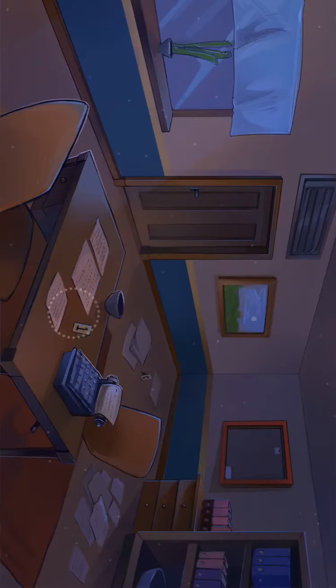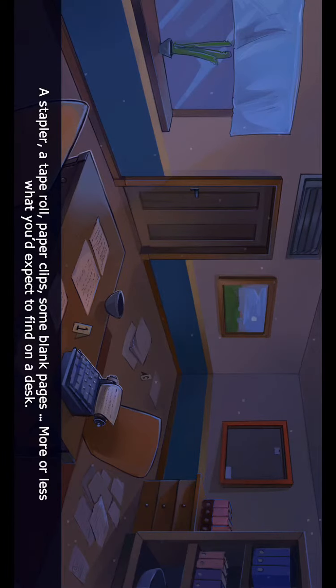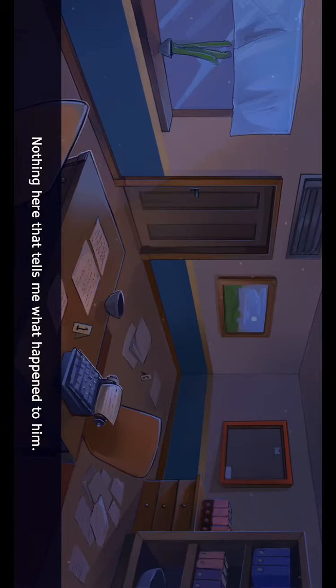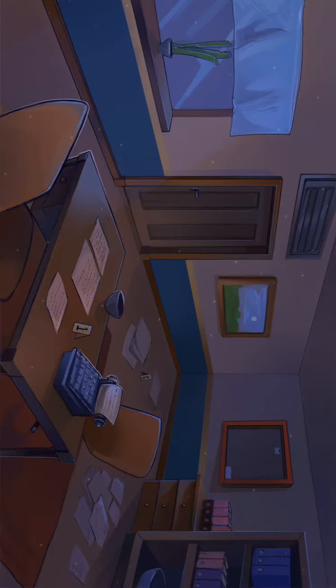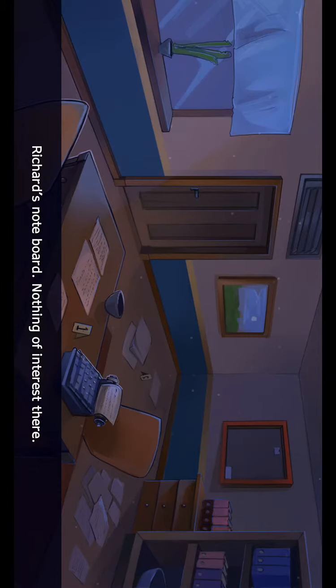There's a desk. A stapler, a tape roll, paper clips, and some blank pages. More or less what you'd expect to find on a desk. Nothing here that tells me what happened to him. Ooh, what's this? Richard's noteboard. Nothing of interest there.